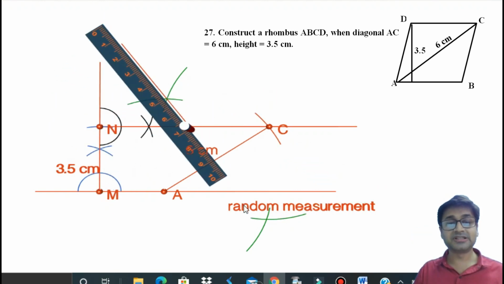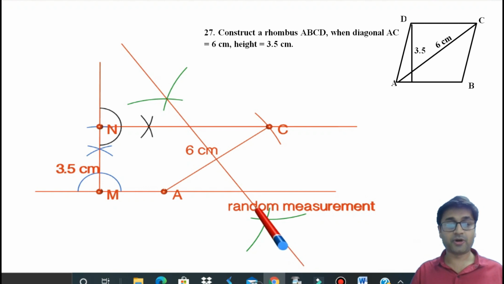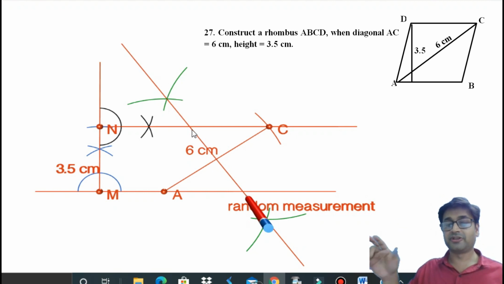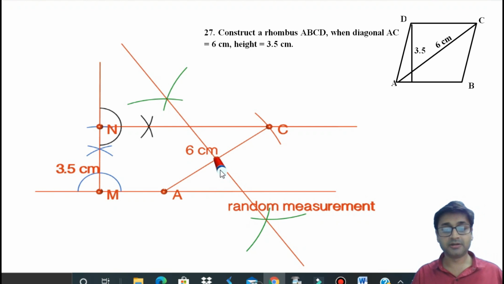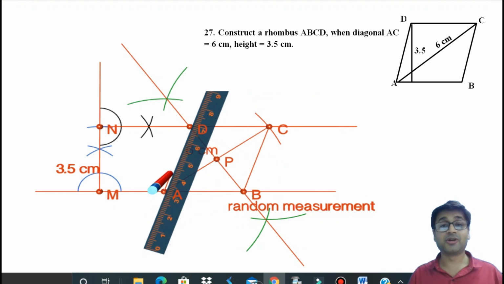This bisector obviously contains B and D because the diagonals bisect each other. Wherever this point over here intersects becomes your point B, and this point over here becomes your point D. When you join all four of them, what you get is your rhombus. So I'm marking first the midpoint P, then point B over here, and point D over here. If you do not mark P, that's all right, it's not technically required. Then let's join BC and AD, and that's what your entire rhombus is all about.